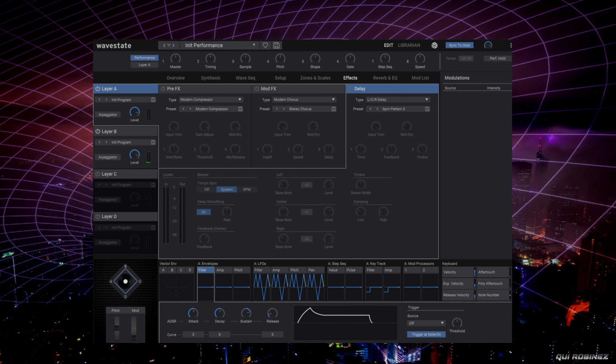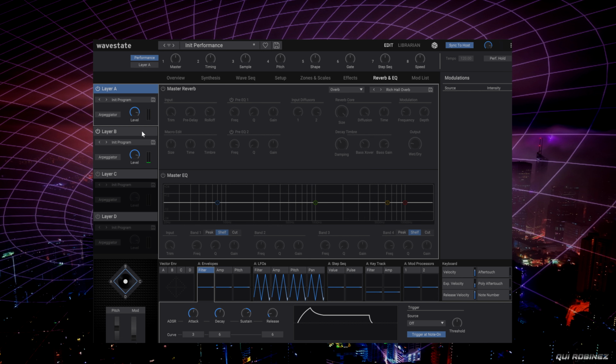So let's activate layer A again. That's good. We are going to use a little bit of reverb to blend it, but we don't want the bass in that reverb, so set the crossover to a high value and give it only a little bit of wet dry.